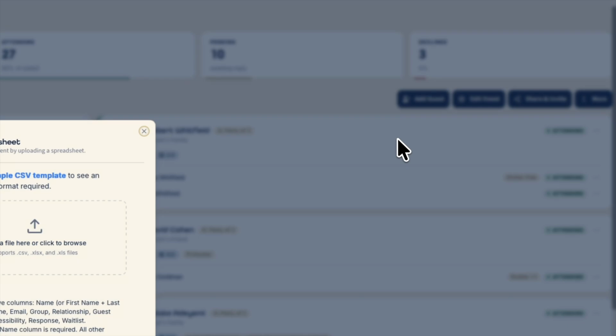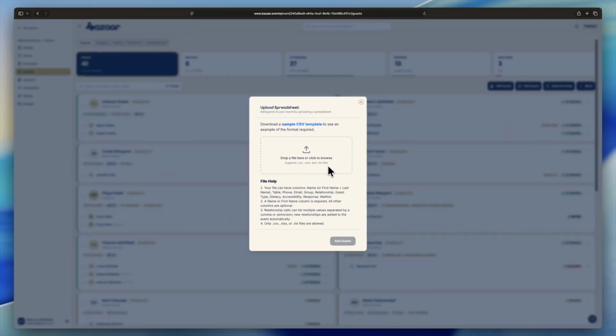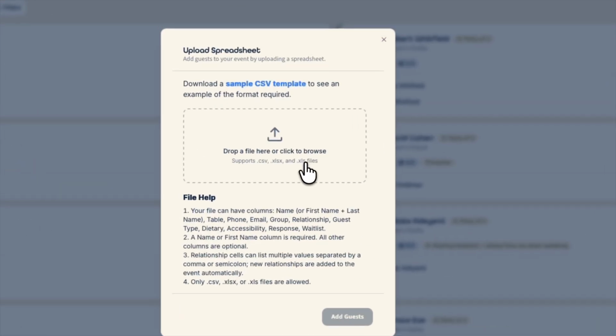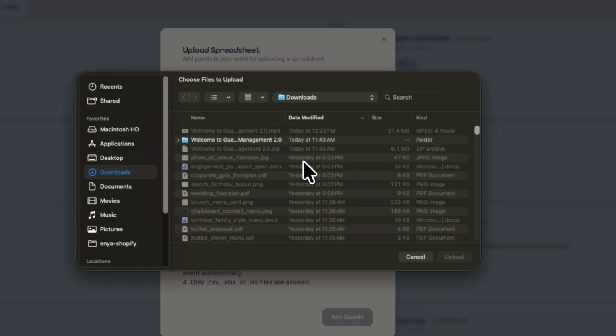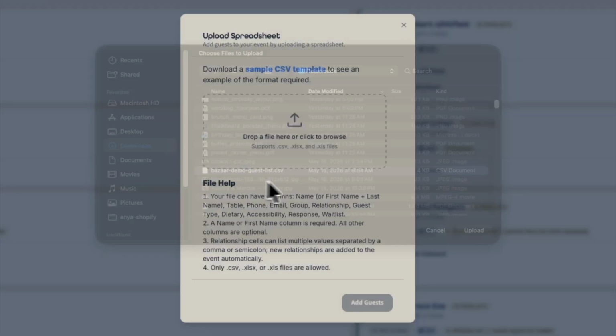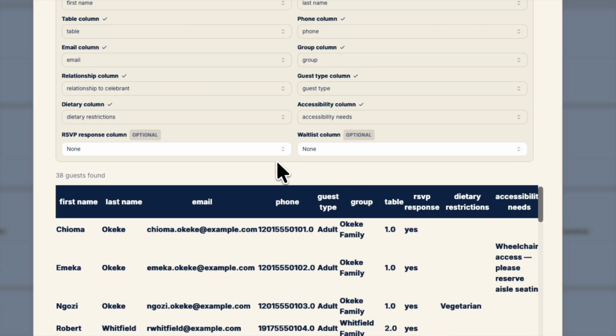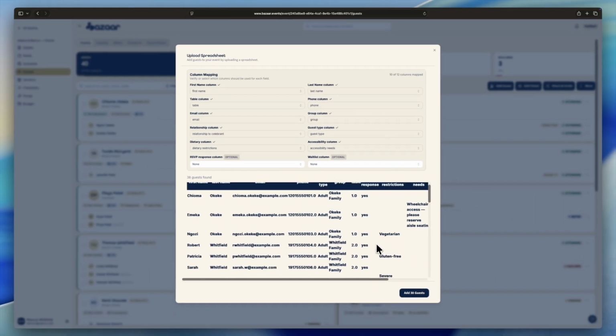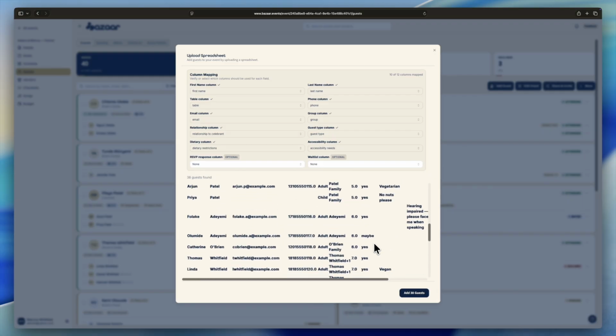Got a spreadsheet? Drag it right in to bulk import your guest list. Doesn't matter if it's in Excel or CSV. We auto map your columns. Combine the first and last name if they're split, and we auto group households by party. We also upsert, so that means you can re-import an updated sheet and we won't create duplicates for you.